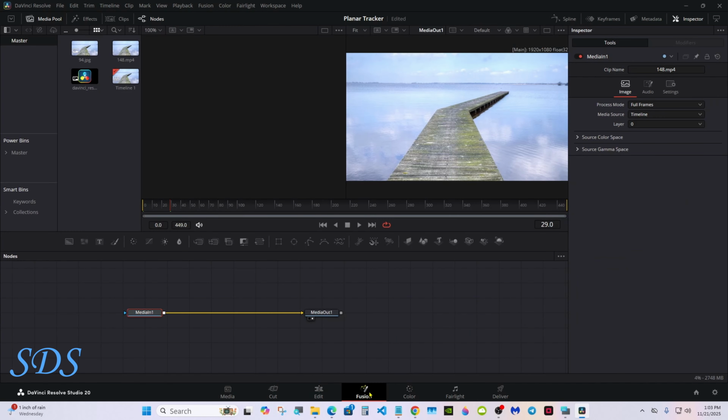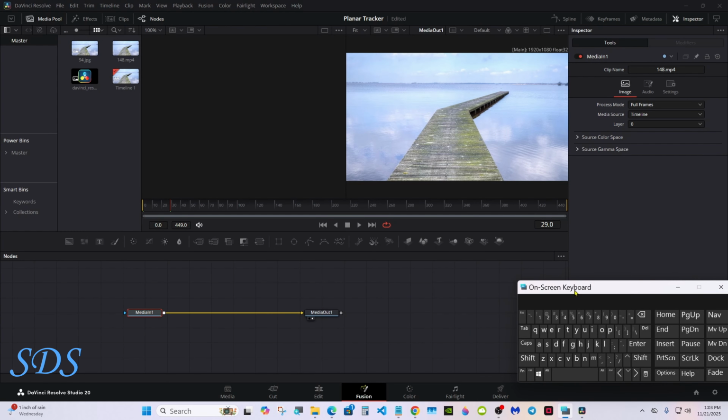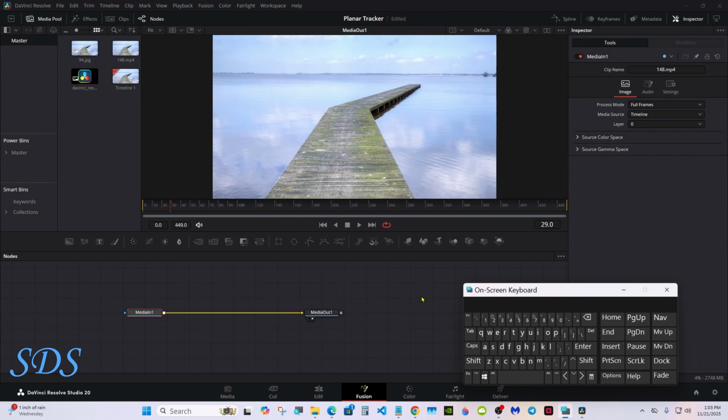Okay, we'll go to Fusion. I have to use this on-screen keyboard because I'm paralyzed. I can't use my hands and arms. That's why it's up on the screen.